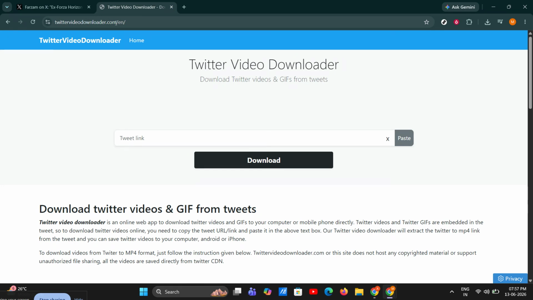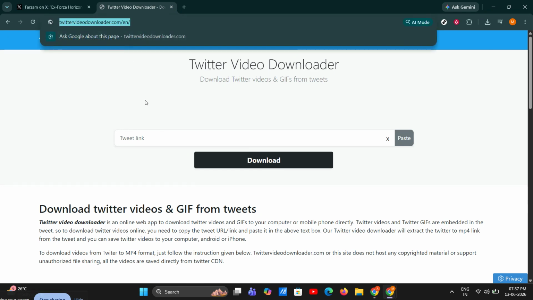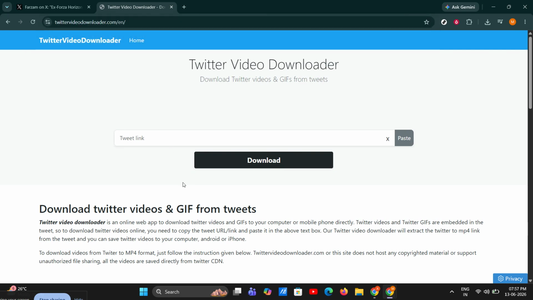Now open a new browser tab and go to a free multi-resolution extraction site. You can use a site like SaveTWT or Twitter Video Downloader. These tools are designed to analyze the post link and reveal the available download qualities. When the page loads, you should see a central input box. Click inside that field and paste the link you copied from X. After pasting the link, click the download button.